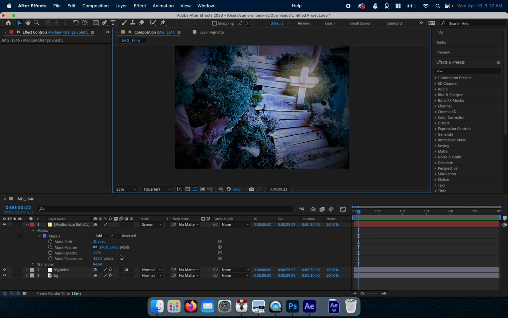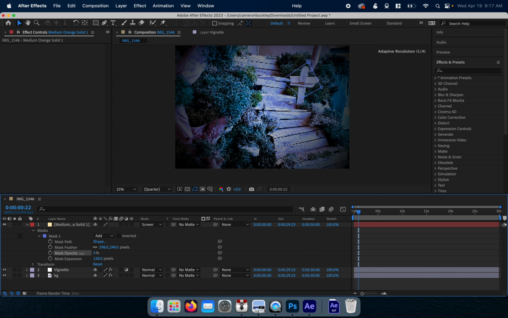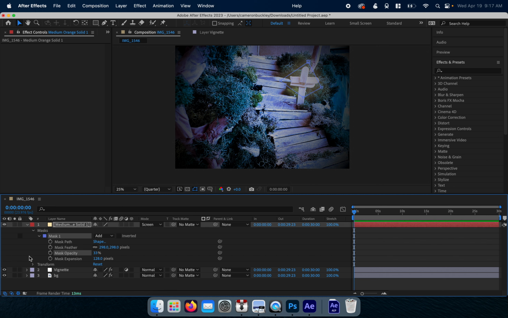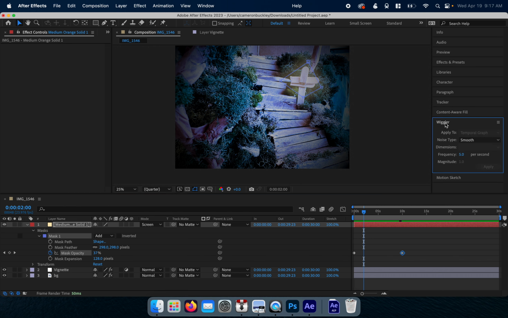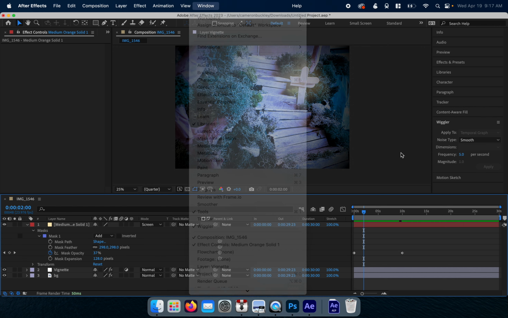And what I'm going to do is animate the mask opacity, because I want it to flicker back and forth. So I'm going to start my animation here at 33%. I'm going to go to about 10 seconds, and I'll up it to like 40, 50%. Then I'm going to make this flicker using the Wiggler tool. If you don't see Wiggler, you go to Window and then Wiggler.